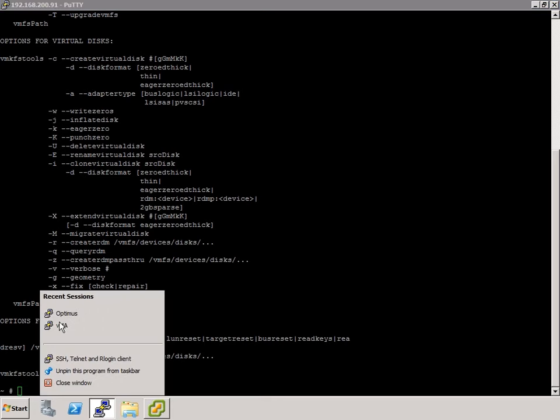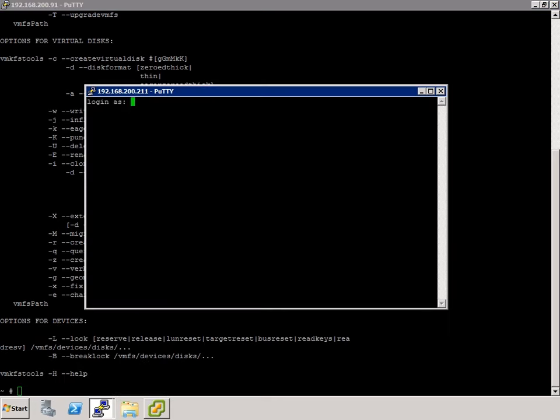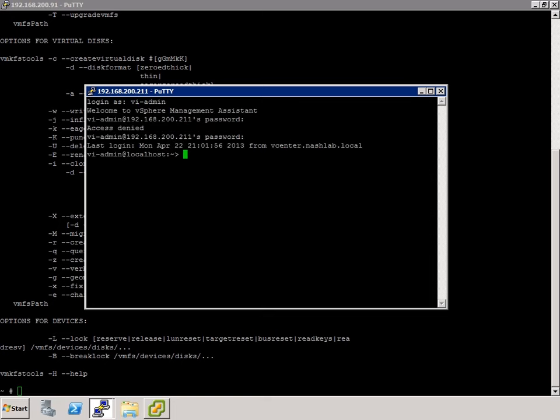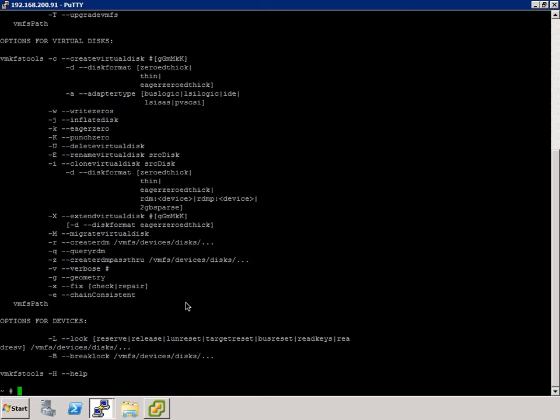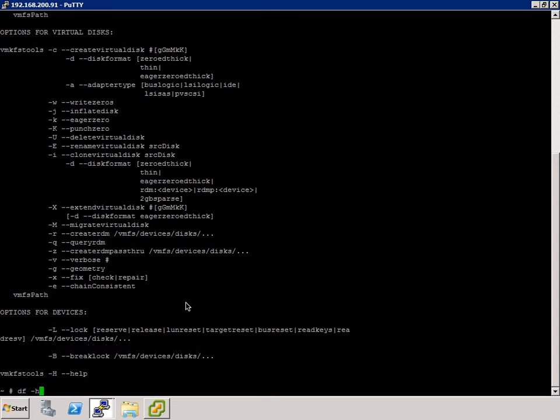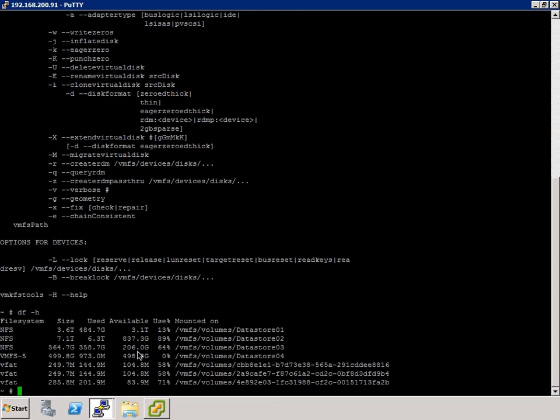So now let me go to the VMA. vi-admin. Okay. So let's see. One thing we want to look at is, I forgot one on the host. df. If you've ever used Unix, there's a df command for disk space free. It'll show you, on each of your datastores, how much space you have free on each one.